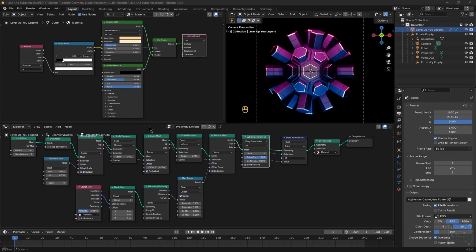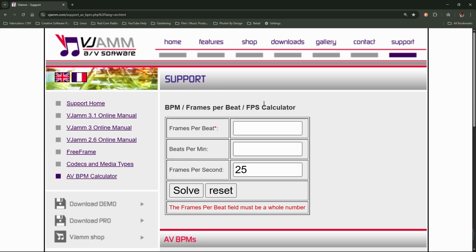I'm going to be working with a beat that's 150 beats per minute, aka 150 BPM. So we need to calculate how many frames per beat we get with a frame rate of 30 frames per second. I'm going to use this BPM to FPS calculator. So we know that we're running at 30 frames per second and the beats per minute are going to be 150 beats per minute. I'll then click solve.